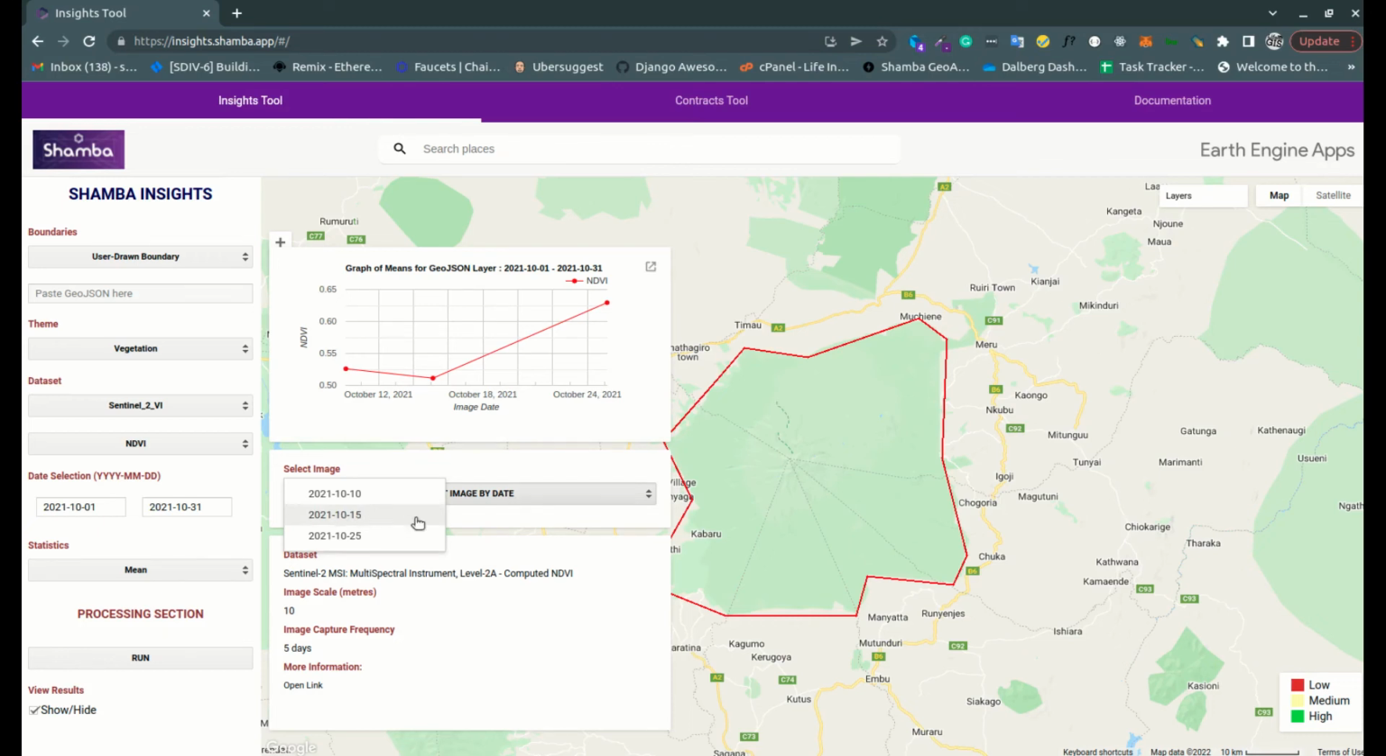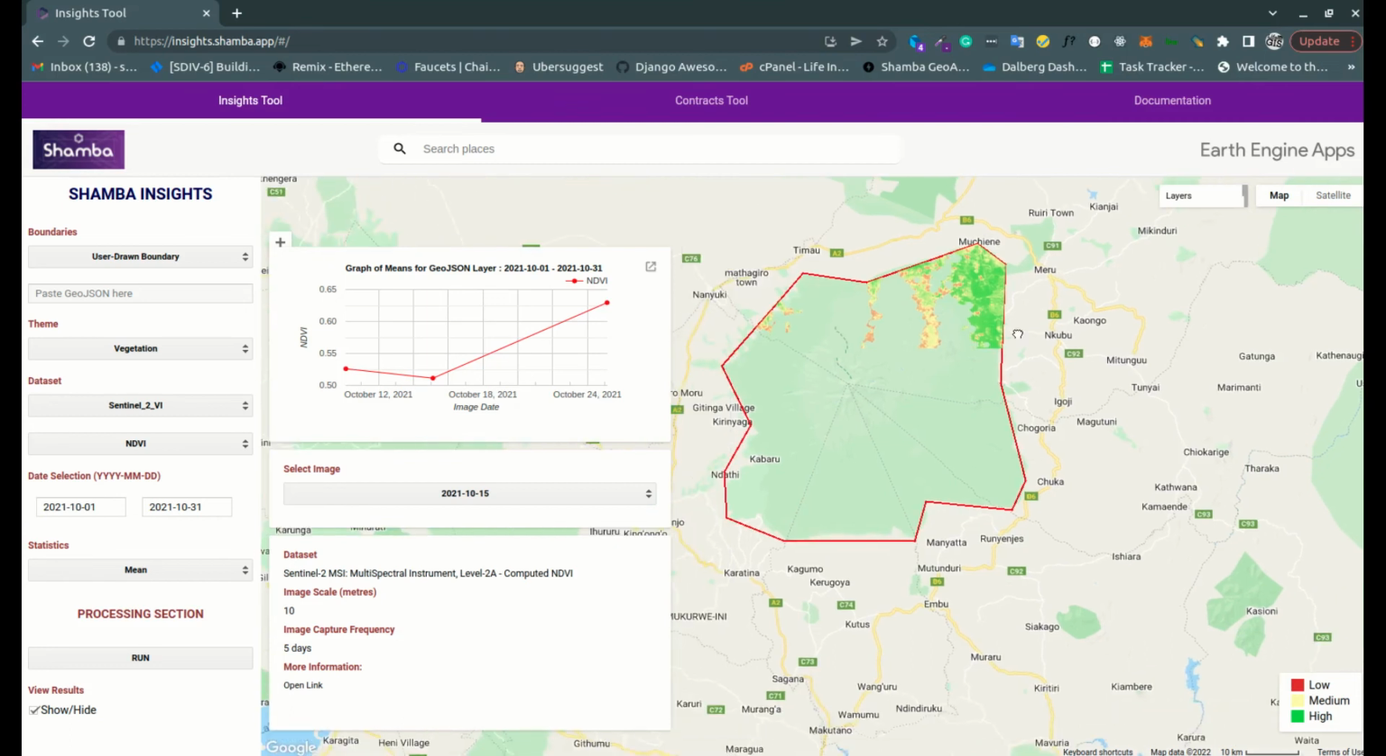If I click on it like that, that image is loaded onto this section. There's a legend down here which shows you the various value representation. There's low to high, red representing the low, and green representing the high.